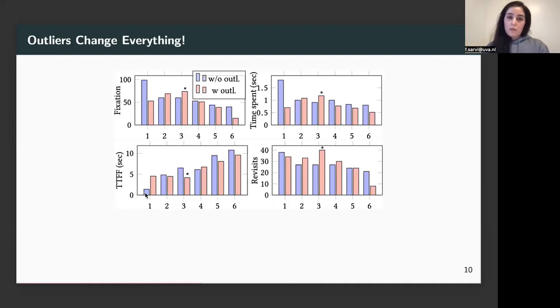But when you put just one outlier in the middle of the page, everything changes. The outlier was at position 3. You see this with a little asterisk here. The fixation time, the time spent, and the number of revisits now are higher for the outlier item. And the most interesting thing for me personally was that the time to first fixation is also lowest for the outlier. So it's not like they scan the page from the beginning until they arrive at the outlier item, but when they open the page, it suddenly grabs their attention.